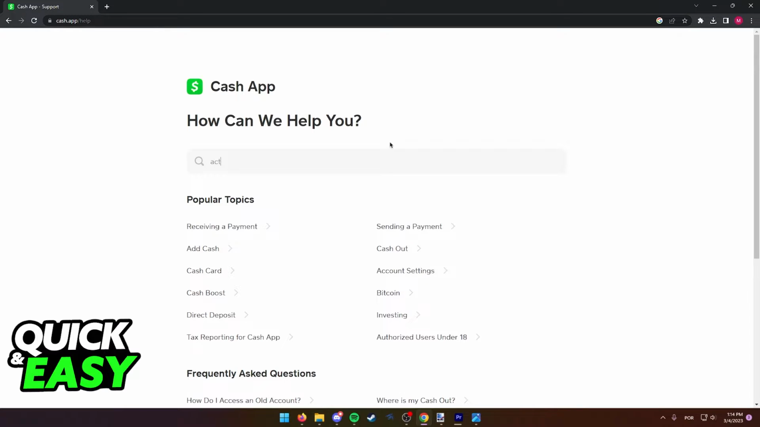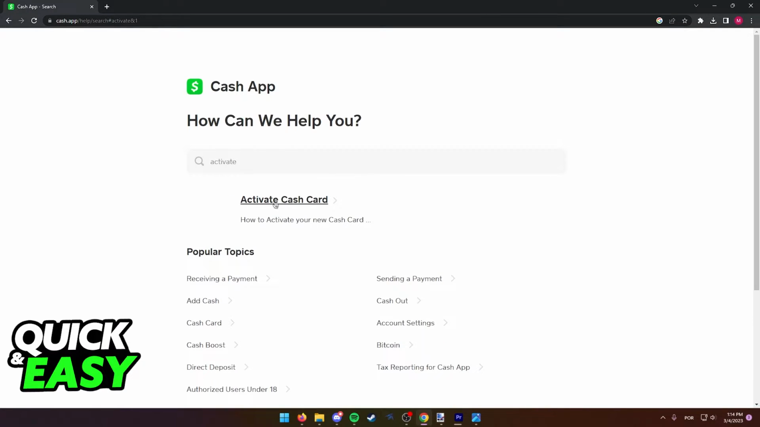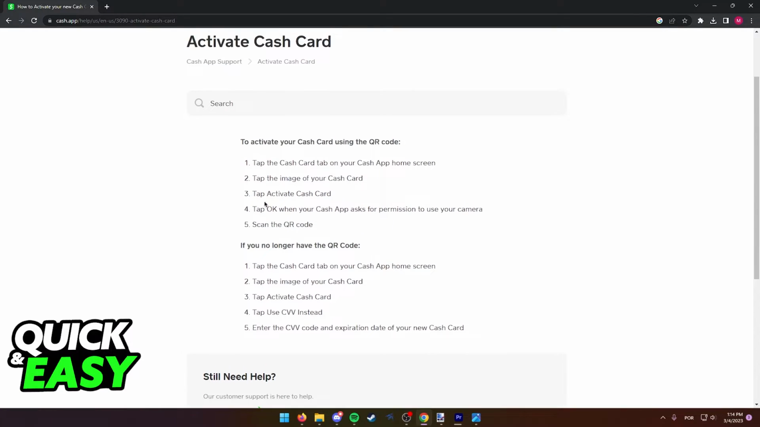So if you search Activate in here, you will get the most popular request, which is Activate Cash Card. When you click on this, what you are going to notice is they only have two instructions available to activate the card: to activate your cash card using the QR code, and if you don't have the QR code.